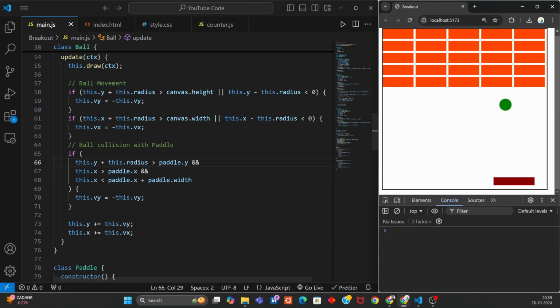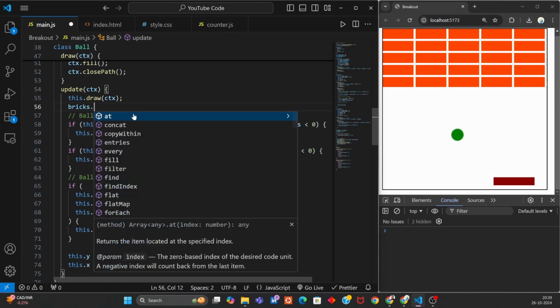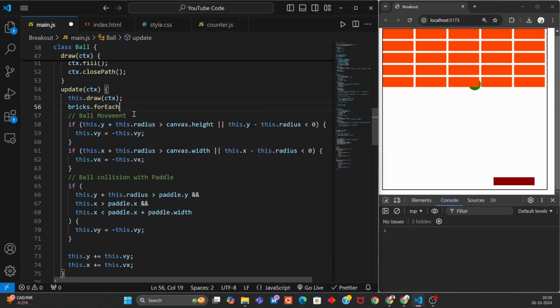Now we have to handle the collision with the bricks, which is more tricky. So how to handle the bricks collision? The bricks are actually many bricks, so it's not one brick. What we have to do is manage collisions with each brick one by one. And the best way to do that is something like this. So we will take the bricks.forEach.